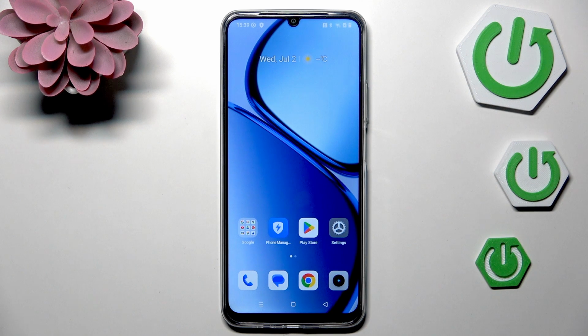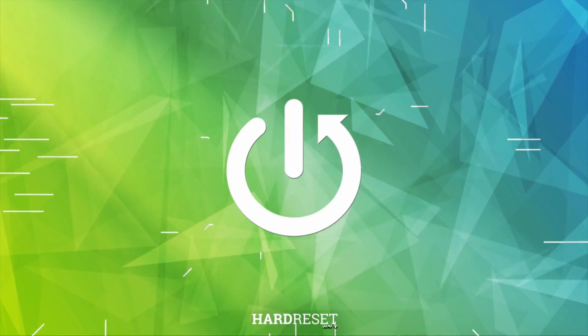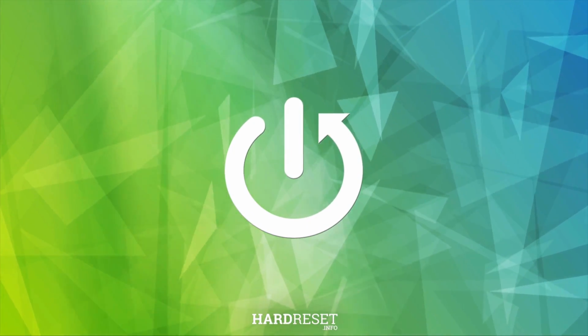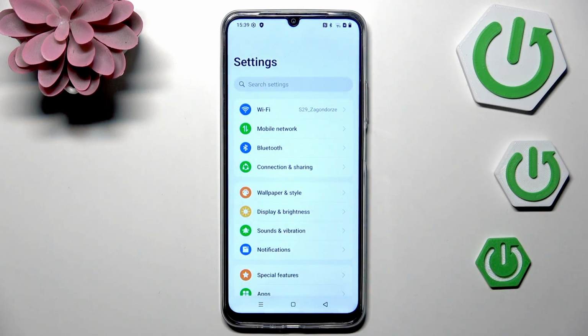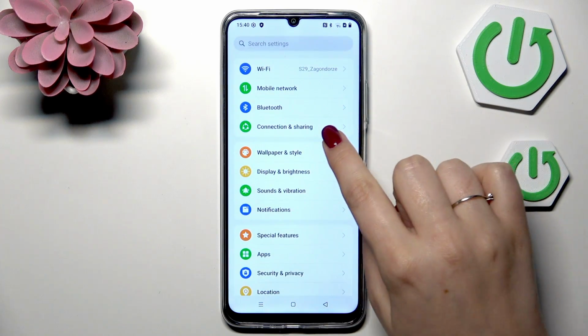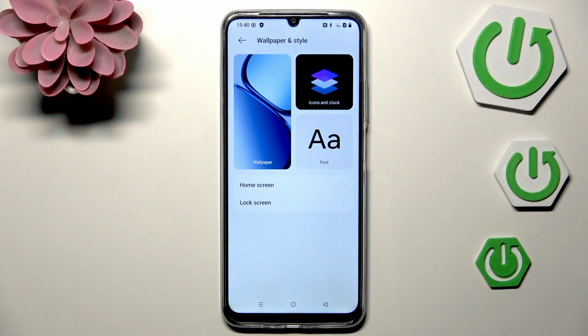Hi everyone, in front of me I've got REALME C63 and let me share with you how to change the wallpaper on this device. So let's start with opening the settings, and here we have to scroll and find wallpaper and style.